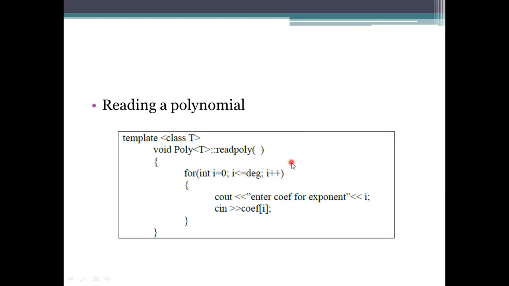Next one, read poly. Read poly means we will give the value to the coefficient, that is, the exponent there. We have chosen the degree here as 4. So throughout these operations, the degree will be 4 only. And how are we going to read poly? We have multiple values, that's why we are using a loop here. For int i equals 0, from where the subscript has to start, i less than or equal to degree, i plus plus.